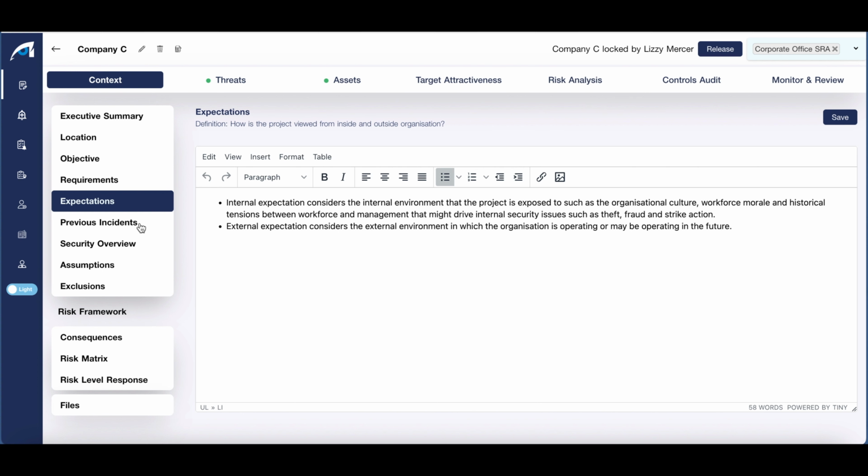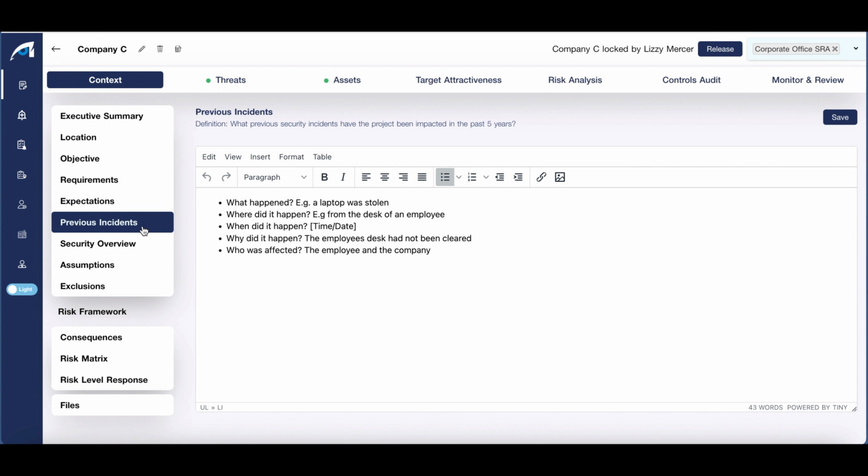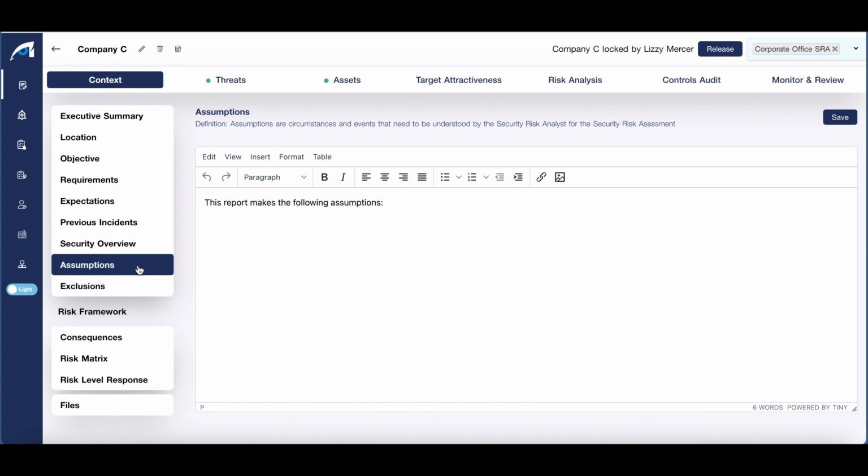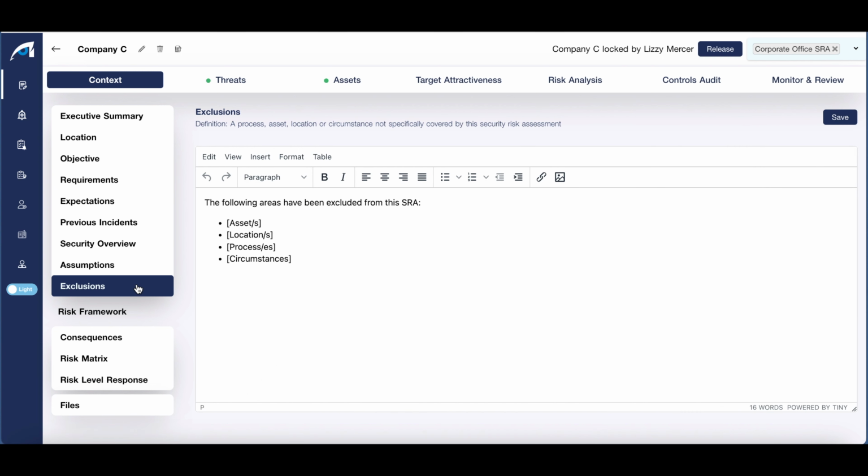The Previous Incidents field gives space to outline the previous security incidents the subject has been exposed to. The Security Overview field supports a narrative that supports the threats assigned. The Assumptions field gives space to outline circumstances that may need further explanation. And finally, the Exclusions tab gives space to outline any agreed exclusions in this SRA. Again, you don't have to complete these fields, but you will see guidance text in each to help you achieve these sections if they are relevant.